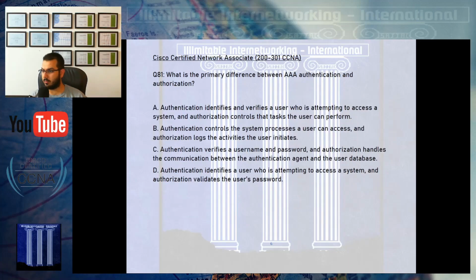Question 81. What is the primary difference between AAA authentication and authorization? Accounting is not here, good. Answer 3 or 4 or 5 is not here, good, so it's only one answer out of 4. So authentication identifies and verifies a user who is attempting to access the system. They haven't really accessed yet. Okay, so I agree for authentication.